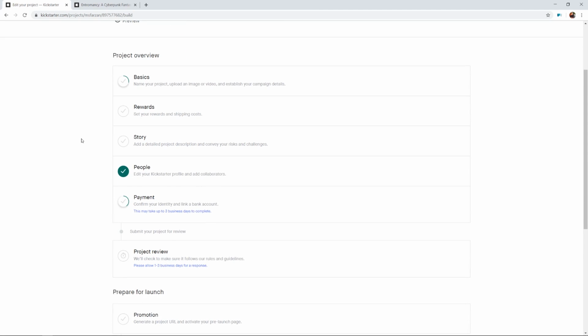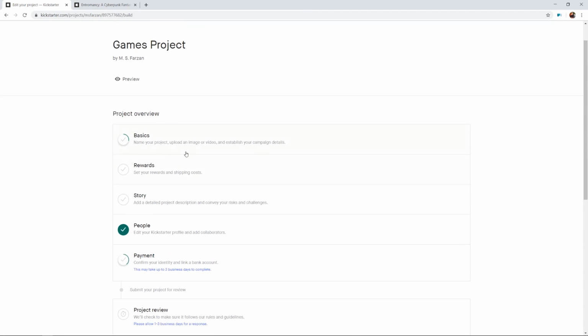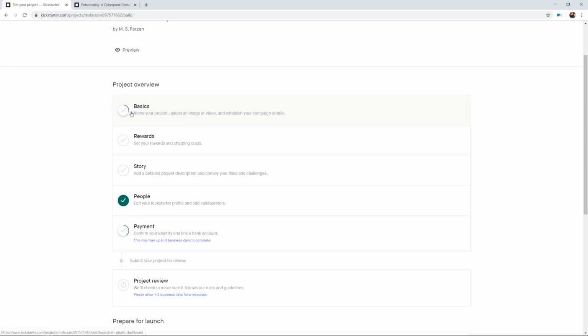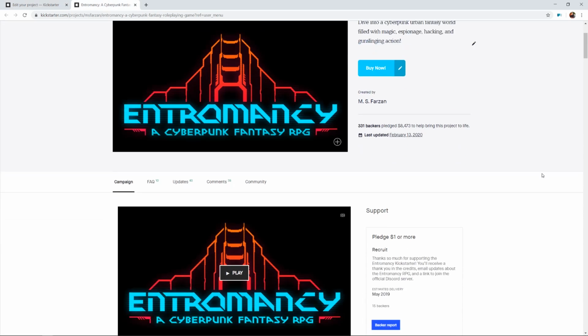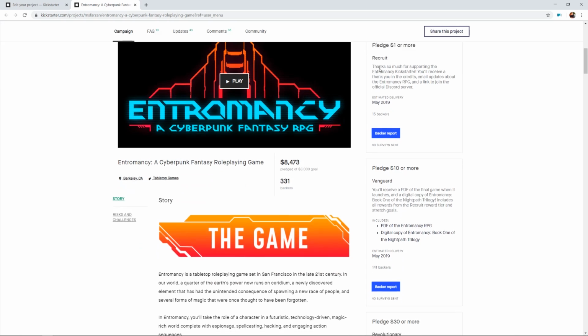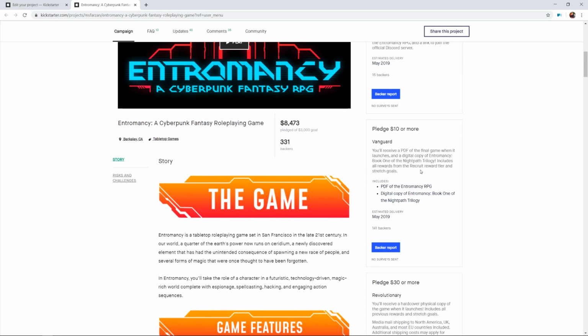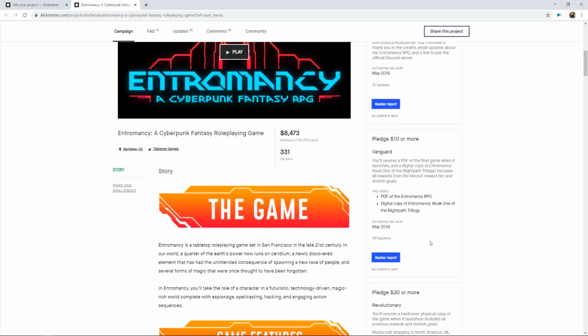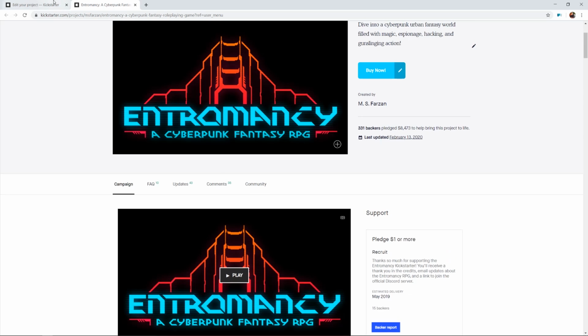And now we have these several different sections that we need to consider as we're building our campaign. The first part is the basic section, and we'll look at each one of these in turn. To give you an overview, this is where you name your project, upload an image or video, and establish your campaign details. Then there's a reward section, which shows up on the right hand of your screen. If you've ever used Kickstarter for anything, that's where you determine what the rewards are for backing your project.